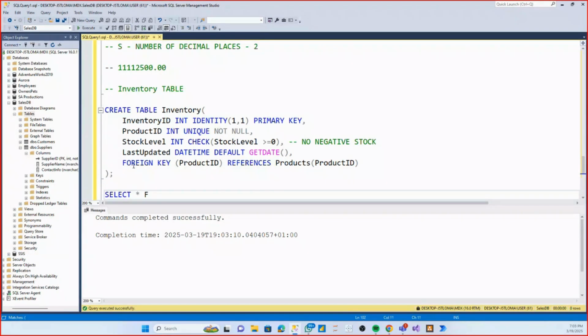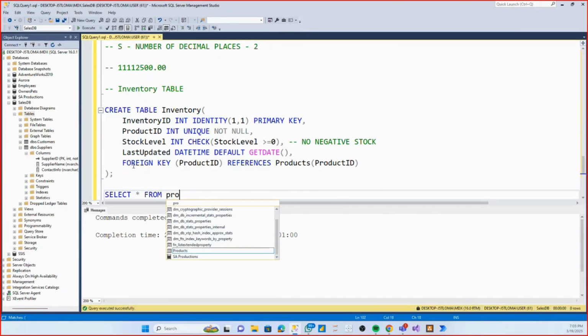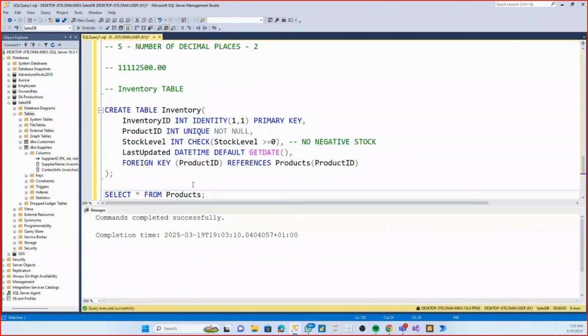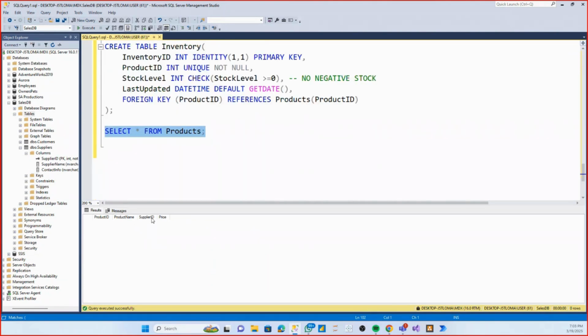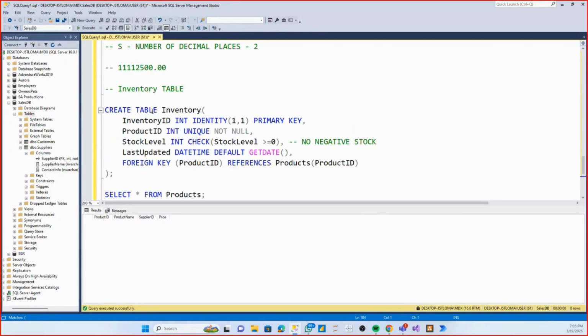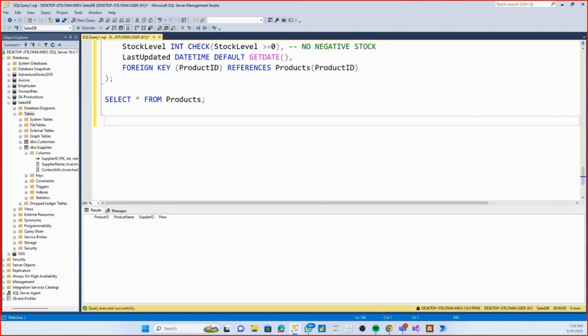So I'm going to say select everything from the product table, and then I'm going to highlight, and then I'm going to execute. You see, we have product ID, product name, supplier ID, and then the price. Okay, good. So we have more tables to create. So I think I'm tired of writing codes. But yeah, let me see how to create the other tables, and maybe I could get the rest or leave the rest. Okay, so the next table is going to be the orders table.